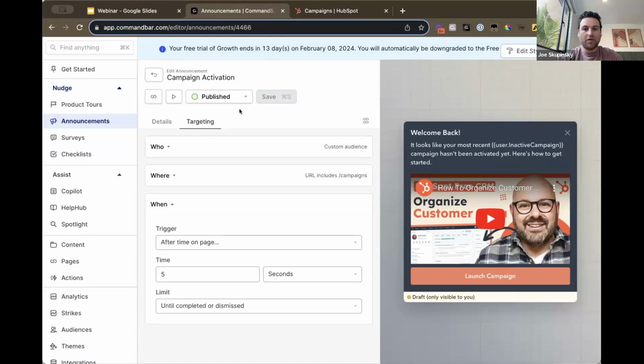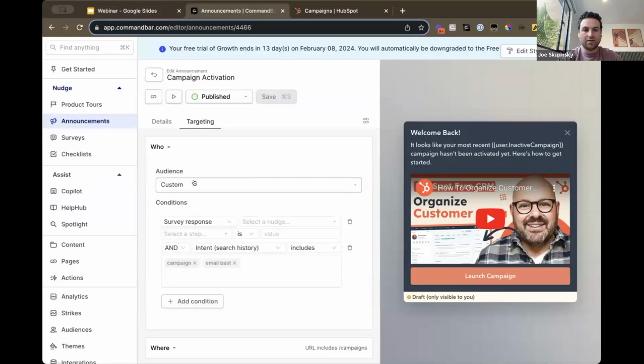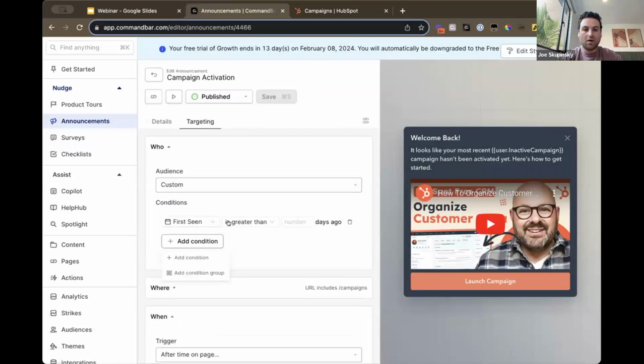All right, so now that we've published this, the next thing we want to do, if we go back to the slide, is test. So A/B testing is very straightforward in command bar. You go back into the who here, and I'm just going to delete this just so you guys can see. Go back to the condition, and we can create an A/B test.